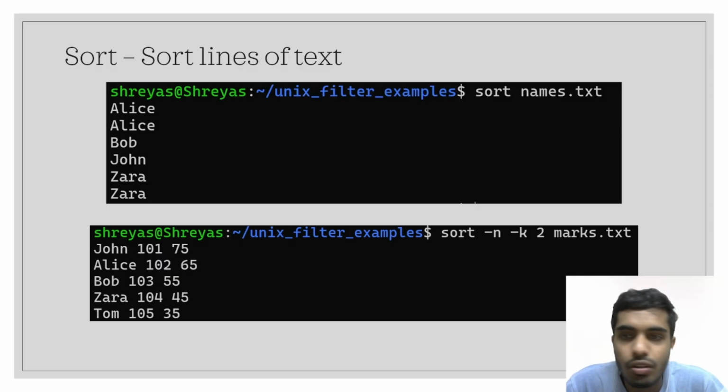So if I use sort name.txt, they have just sorted all the text according to alphabetical order, like Alice, Bob, John, and Sarah. Next, we use some arguments, which are -n and -k, on marks.txt. -n tells us to sort it numerically. Don't sort it with alphabetical order, sort it numerically. Means if you see any number, sort it with numerical order.